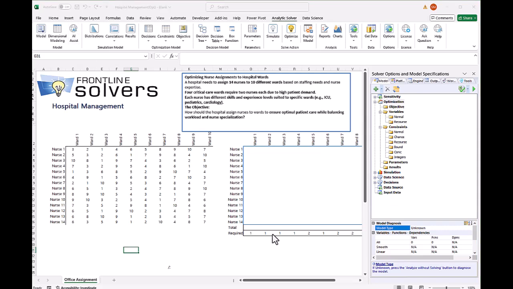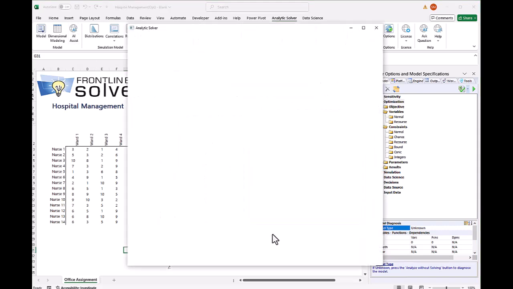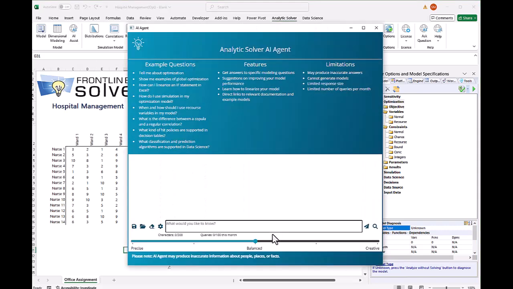When you have a model open, clicking this launches the AI assistant, which reads your model and lets you ask questions about it. For example, you might ask, is my model missing something important? Or how do I add another part to this product assembly? It's a really smart way to get guidance as you build your model.